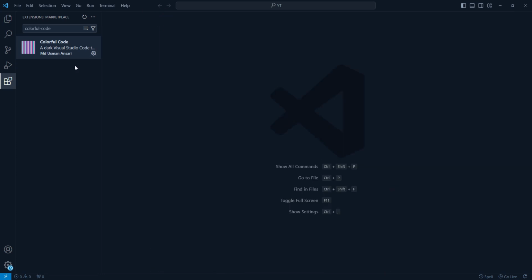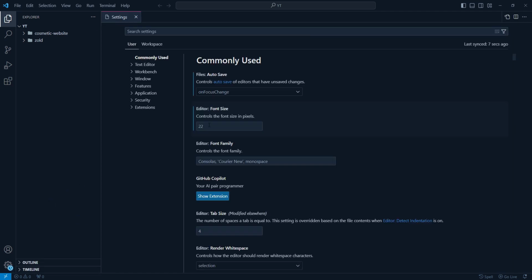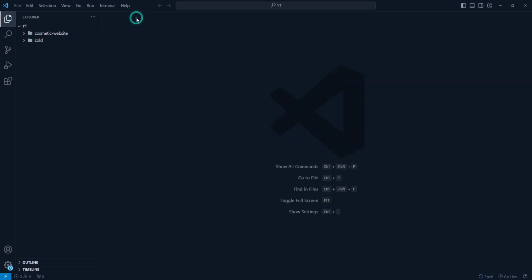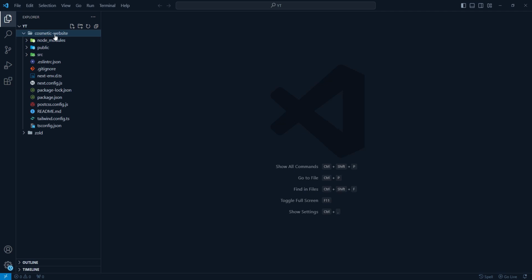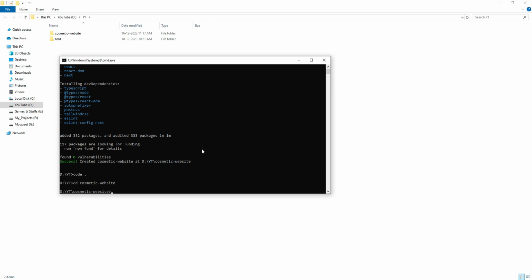Okay, and then again I'll go into VS Code. Inside the settings, I'll increase the font size. The font size is 22 pixels. Okay, it's great. And we have opened VS Code inside the wrong folder. As you can see, it's open in the YT folder. We have to open it inside the cosmetic folder. So we have not cd'd into the cosmetic folder. I'll close VS Code and cd into the cosmetic website folder, and then I'll write code . to open VS Code inside this folder.